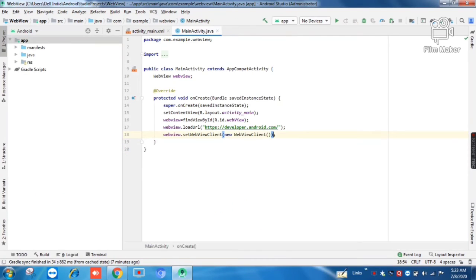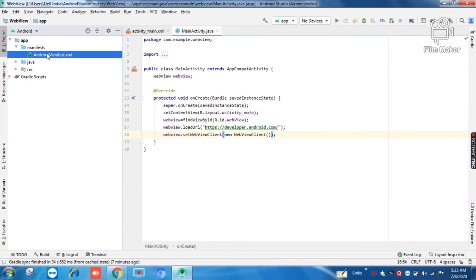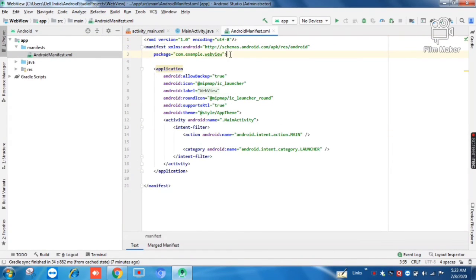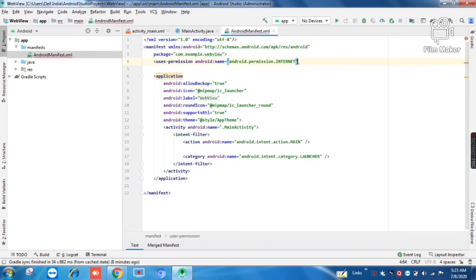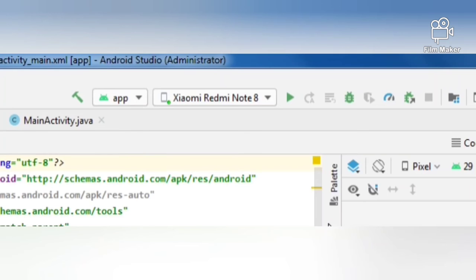We now need the user's phone internet connection to access any website, so it's mandatory to inform our manifest, or the supervisor of our project, that we are using the internet connection of the user. So in here, add permission: go to your manifest file, type in here uses-permission and type INTERNET, select it from the list and close the angle brackets, and it's done.